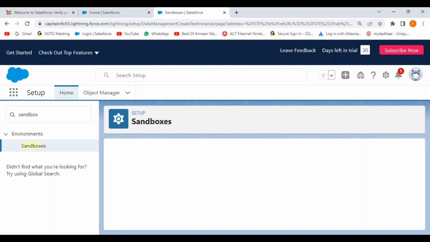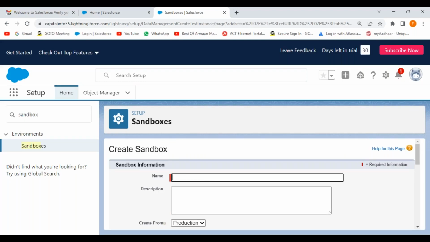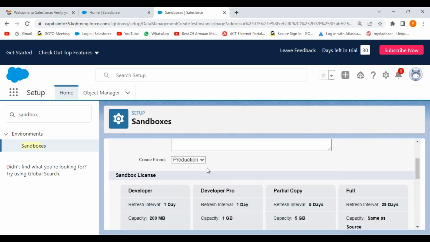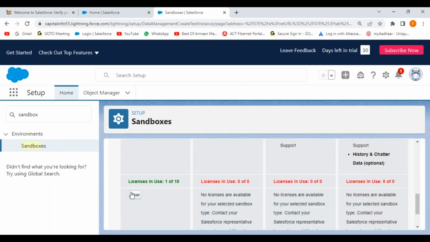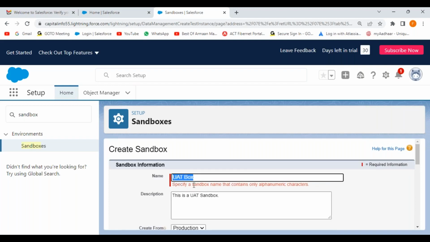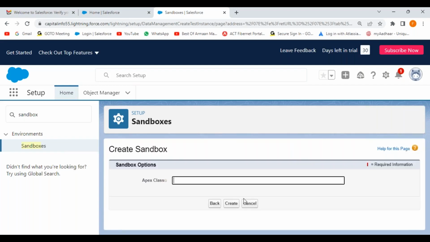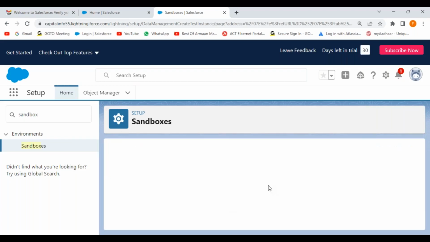Next is sandbox. Click on the New button, New Sandbox. I'm indicating this as the UAT box. This is a UAT sandbox. I want to create the sandbox from production. Click on Next. Now, click on Next, click on Create.